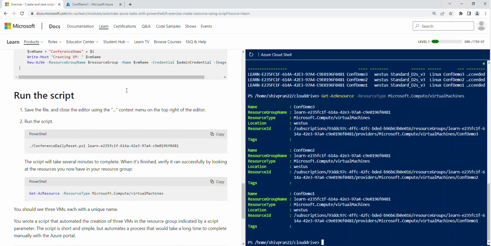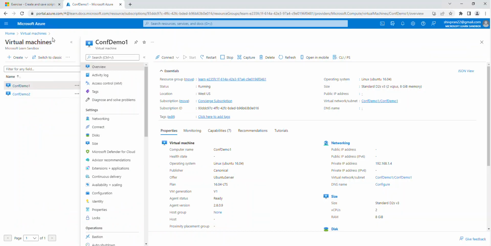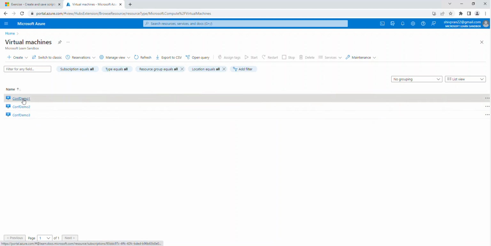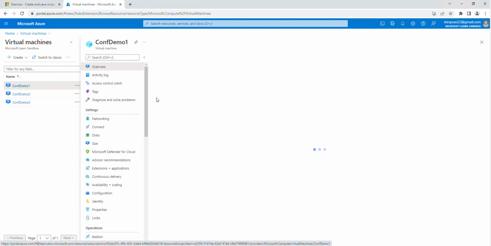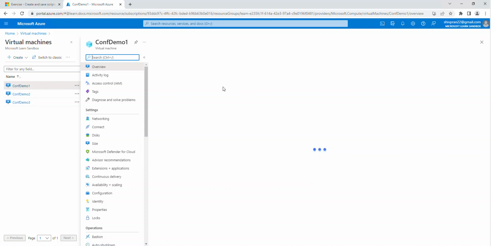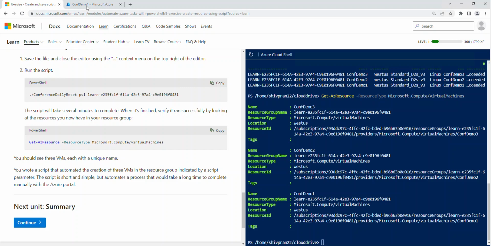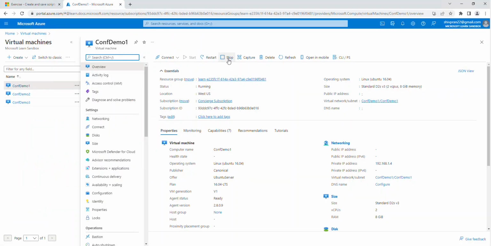Again, it is recommended to do the cleanup whenever you do any kind of activities. Once the virtual machines have been created, you can perform your day-to-day activities, or you can stop these virtual machines and delete them once your exercise completes. So I will go ahead and delete these virtual machines. You can stop these virtual machines, again, either from the portal or from PowerShell. Let's see how we can delete the virtual machine.